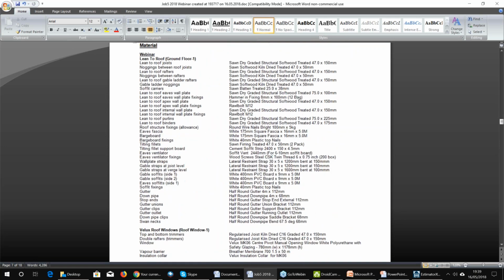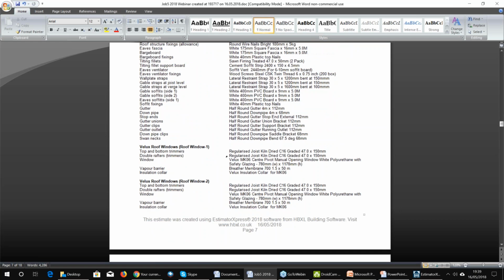We will pop down, scrolling all the way down till we find our Velux items. So coming full circle now, back to our Velux, but now we see items added in for top and bottom trimmers, the window itself as described, the vapor barrier, insulation collar for this project. There we go. The new items within the 2018 update and how they work.